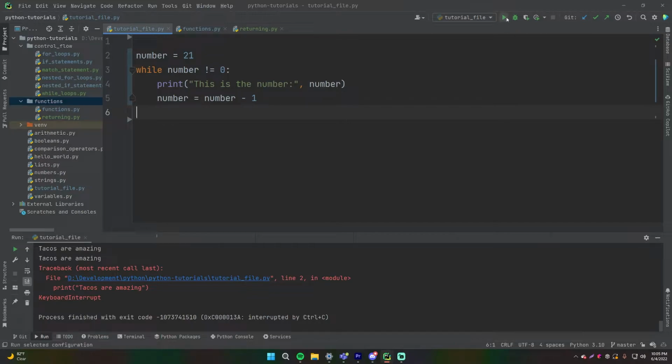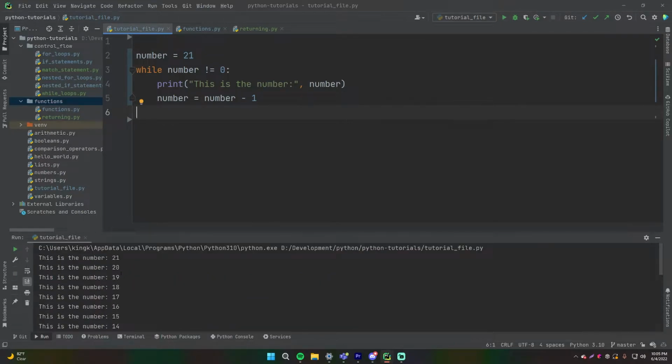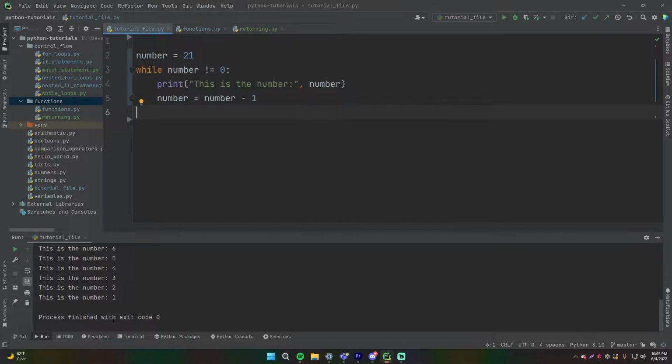So let's run this before I explain it. This is the number 21, 20, all the way down to 1, and then it stops looping at that point and the program ends because there's no more code to run. So again, the way that this works is you start at number equal to 21, and the condition says that as long as number is not equal to 0, then you're going to loop on this while loop, okay?